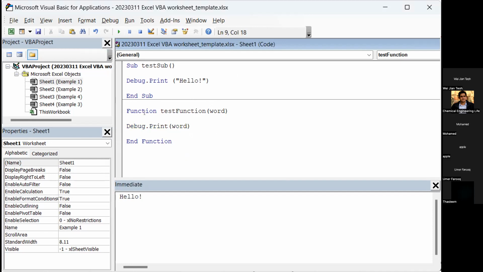And if you remember what I mentioned, a function requires an input and an output. So I already have the input. This is the input. Now I want the output. The output is the function name. So what I have to do is assign whatever I want to do to the function name. So for example, I have to put in TestFunction = word. Basically what this does is just assign the word to the output. So it's actually telling Excel to just make the output equal to the input. That's it.